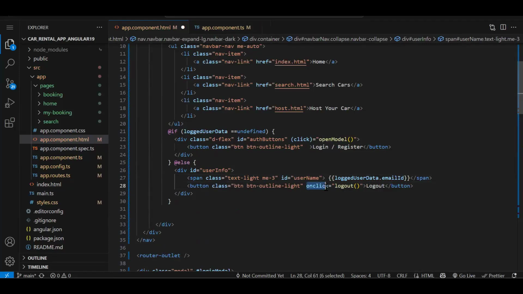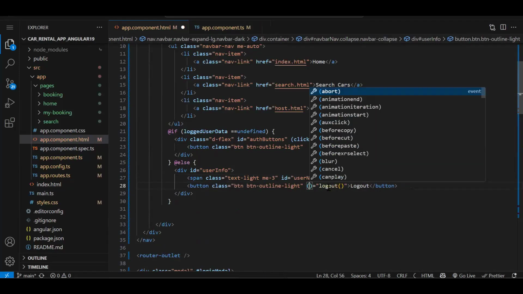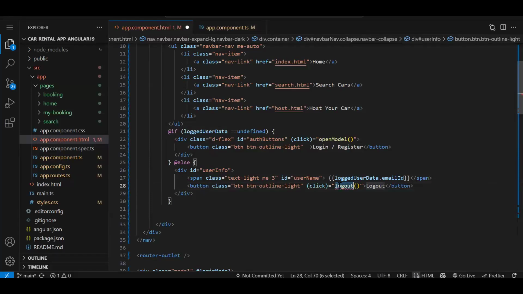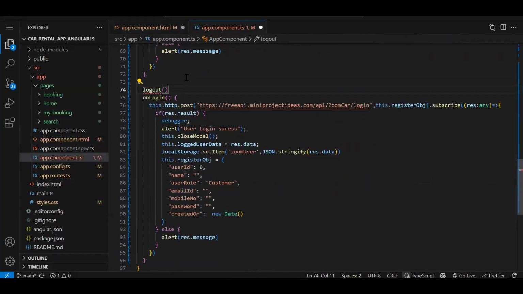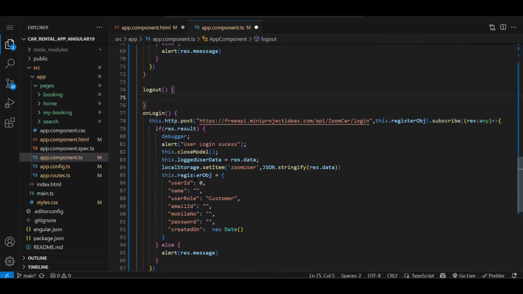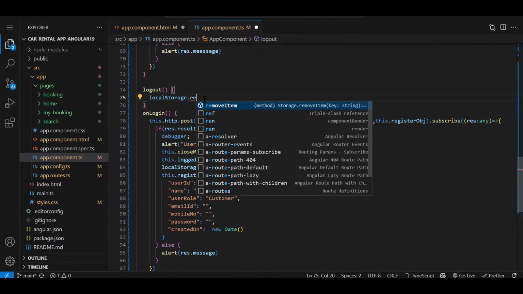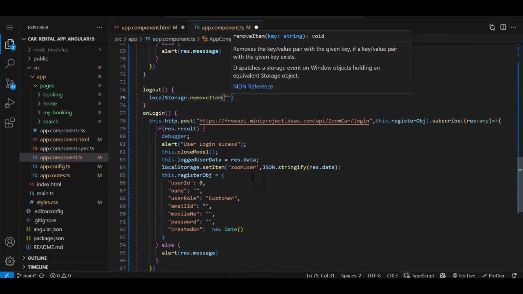Now on click of log off, we need to log off also. So click, let's create this function. Now two things we have to do. On click of log off, first we have to remove the local storage data. So remove item, and we have to pass the key. Our key name is ZoomUser.